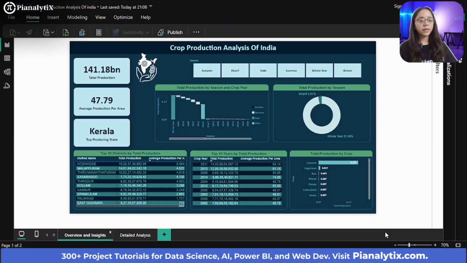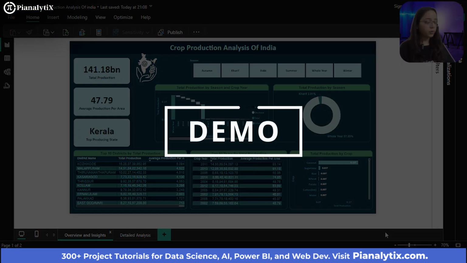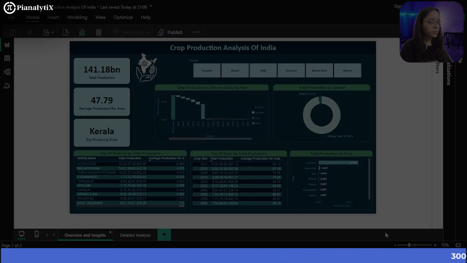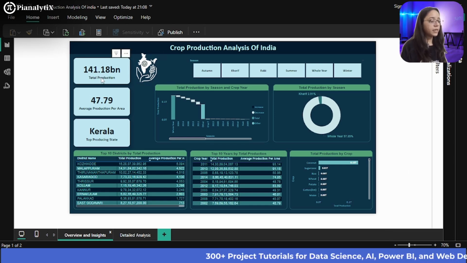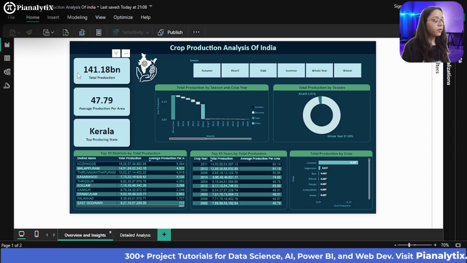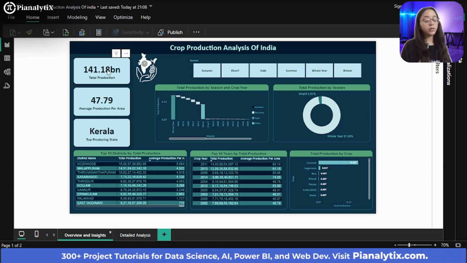So, this is the final dashboard or the report that you will be creating by the end of this project. As you can have a look here, this is the total production of the crop production analysis in India. For example, 141.18 billion was the total production of the crops in India, and then this was the average production per area, and Kerala was the highest in terms of total production, the top producing state.